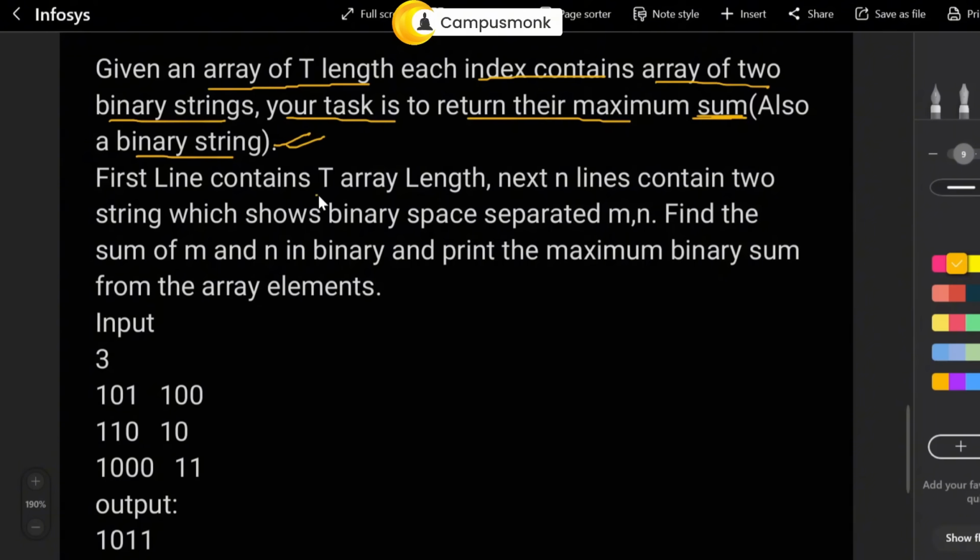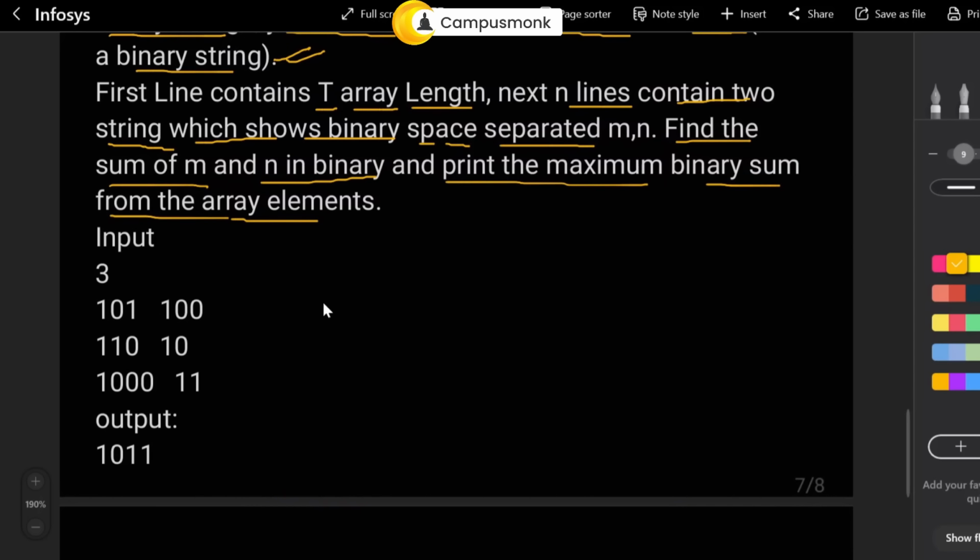Okay. First line contains the t array length. The next n lines will contain two strings which show binary space separated values. Okay, like m and n, they will be space separated. Find the sum of m and n in binary and print the maximum binary sum from the array elements. So it's not complicated. So this is the number of lines that you will enter.